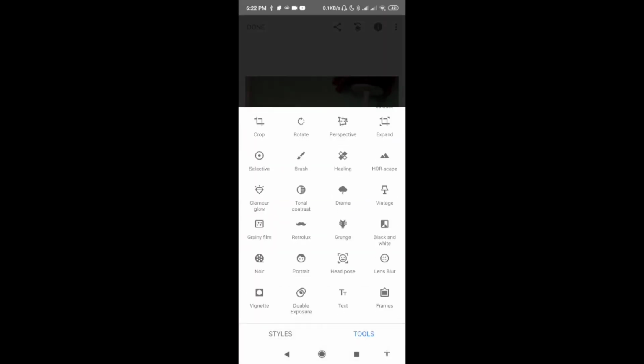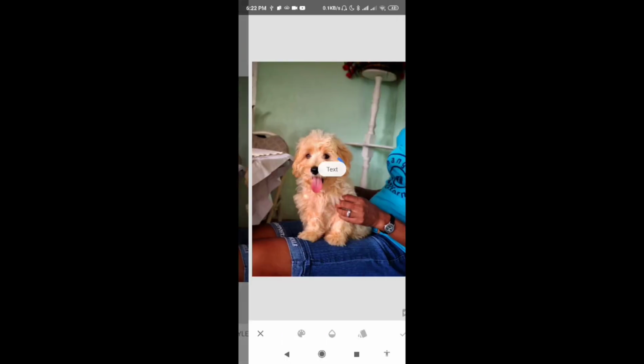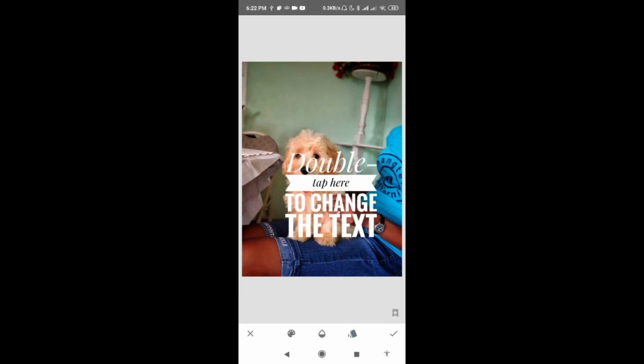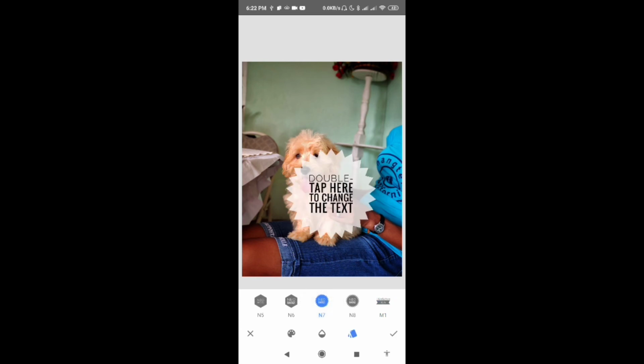What else do we got here? You could use double exposure, which is fine for this image, but I don't really want to use double exposure for this. You could add a text if you want. Shift it around. You have different options. You could play around with it to make it a bit more see-through, change the color and whatnot, but I don't really want text for this image, so we're just going to get out of that.